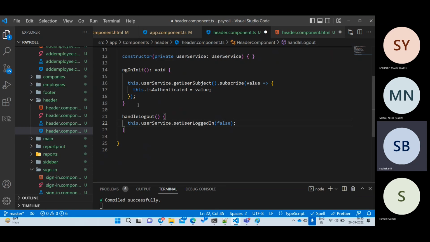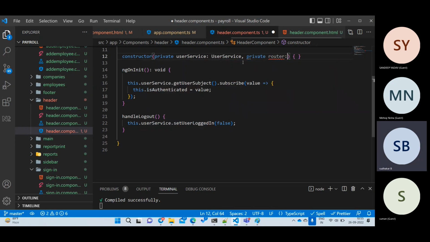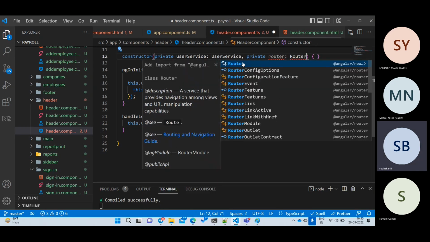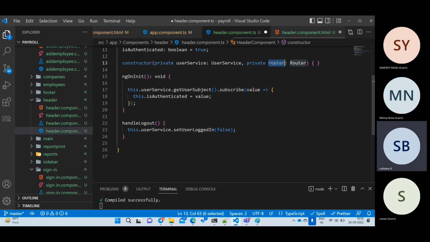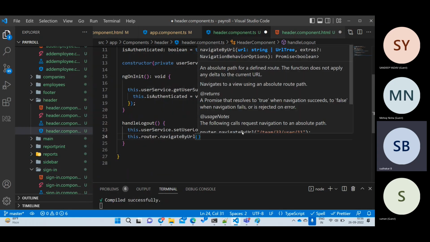Once I am logged out, that is okay, but I need to redirect to the login page, right? Do you know how to redirect to the login page? We have done that one, right? First step is we will get a router object. I will say private router: Router. That is it. Now once I'm logging out, I will say this.router.navigateByURL.